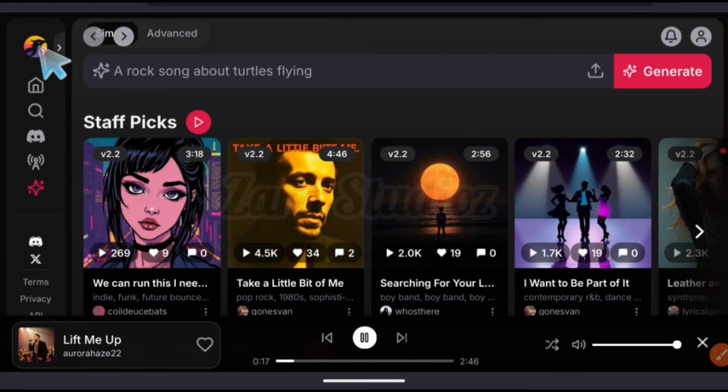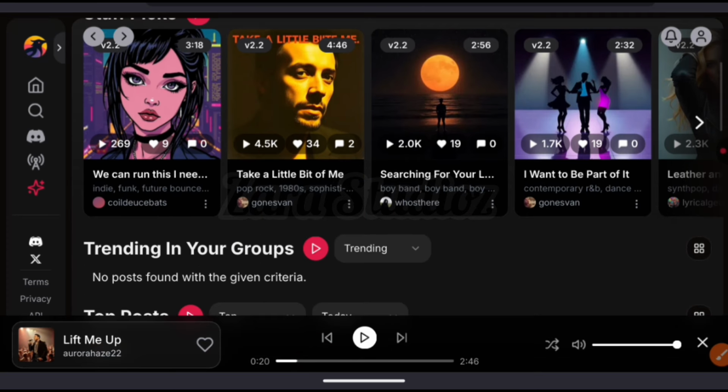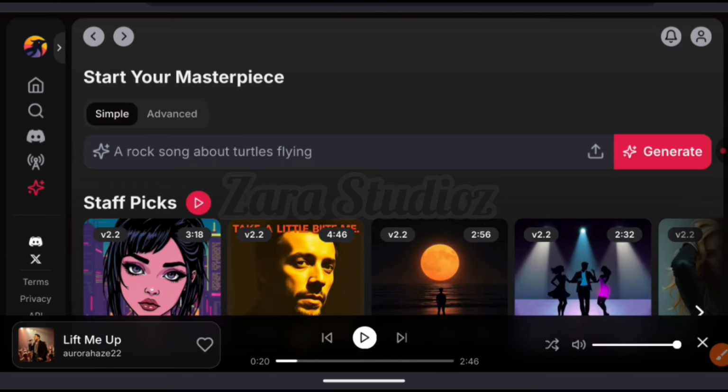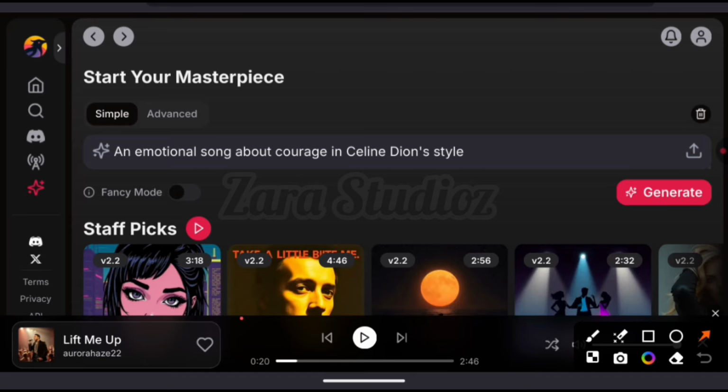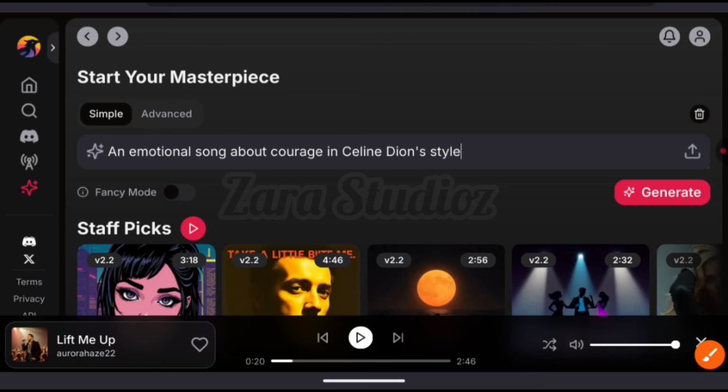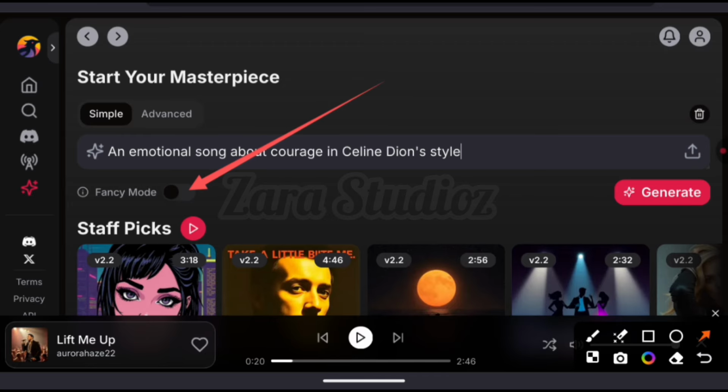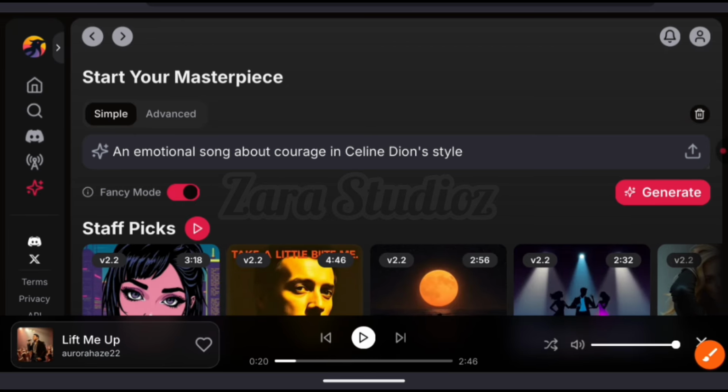Click on the logo to go back to the home page, and we're going to test out the simple mode first. The simple mode allows this platform to generate auto lyrics for you by you just giving it an idea of the song you want to create. So I type in an emotional song about courage in Celine Dion style. You can write the artist you want, if it can generate it for you, or change it to something that's related. Turn on the fancy mode and hit the generate button and patiently wait for your song to be ready.